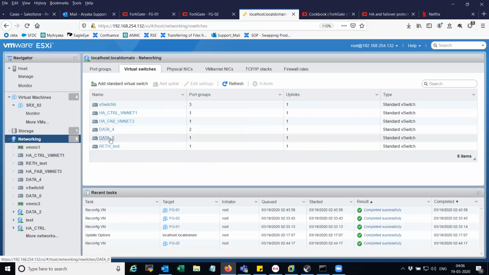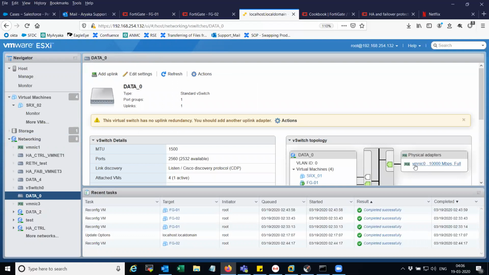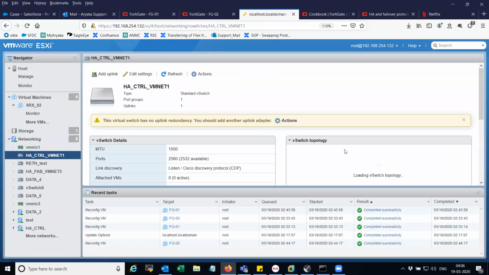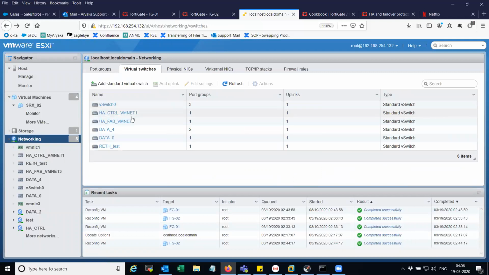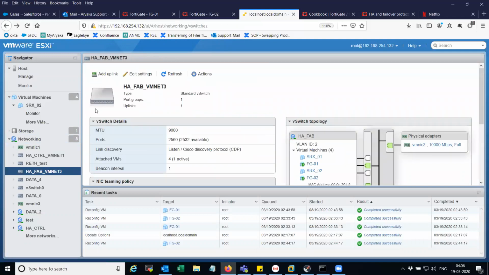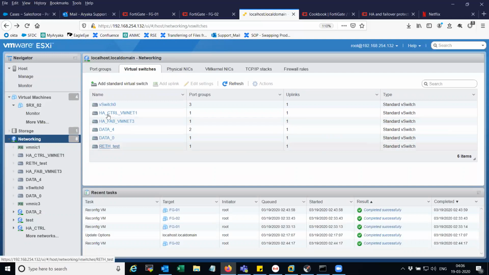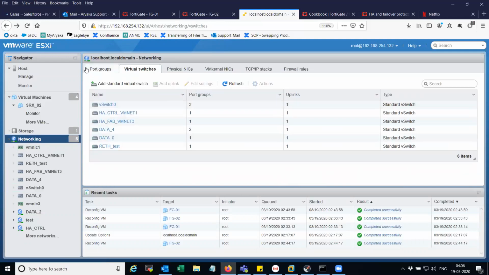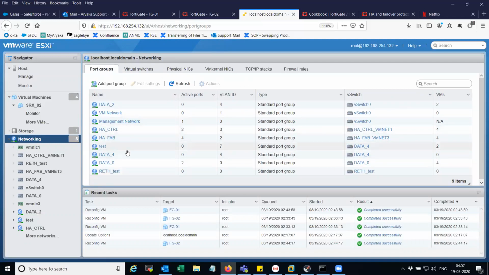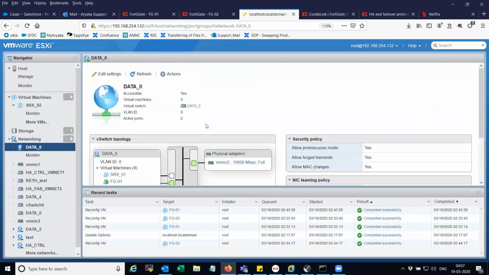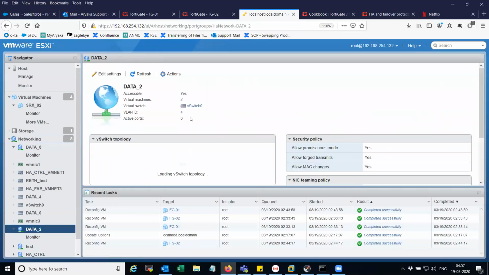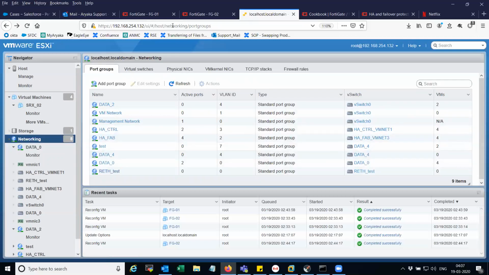Okay, so you can see here, this belongs to NIC 0, data 0. This belongs to NIC 1, and this belongs to NIC 2. All right, let's see. If you see here, I've created multiple port groups. So this is for VM NIC 0. Okay, let's see what I have used in the configuration.